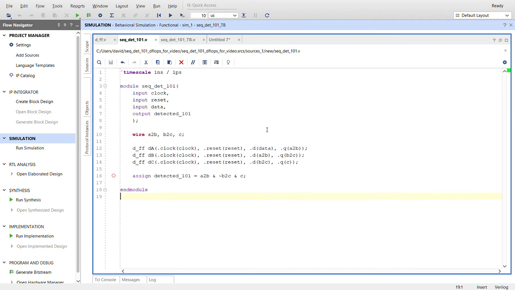Now we'll go to the sequence detector. We have the clock, reset, the data in, and the detected signal. We will instantiate three of the D flip-flops. I've got DA, DB, and DC, and we'll create a couple of wires to connect in between them.